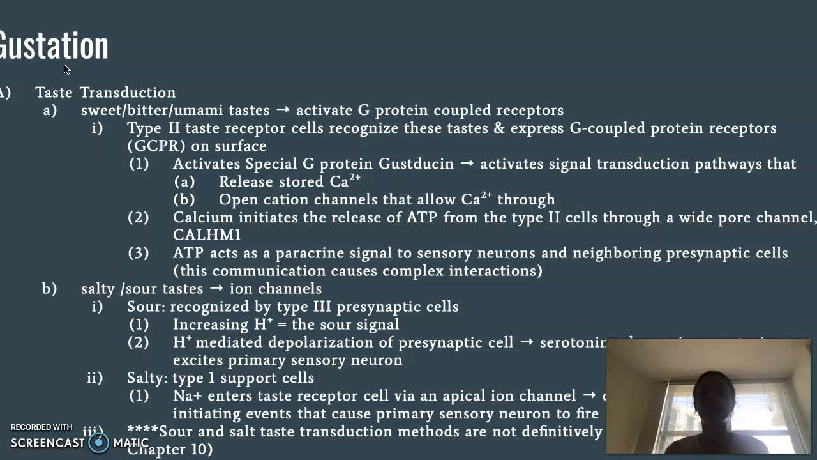For salty tastes, type 1 support cells are utilized. Na+ enters taste receptor cells via an apical ion channel, which then depolarizes the cell and initiates events that cause primary sensory neurons to fire an action potential. It's noted in our textbook that sour and salty taste transduction methods are not definitively certain; however, these are the proposed mechanisms.